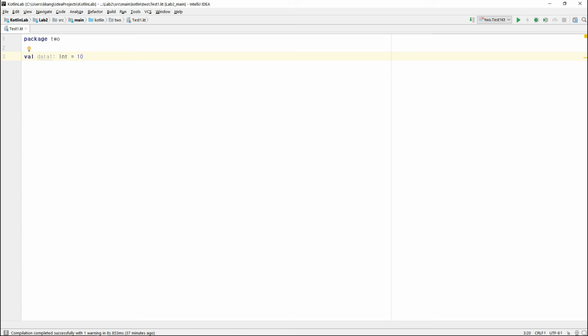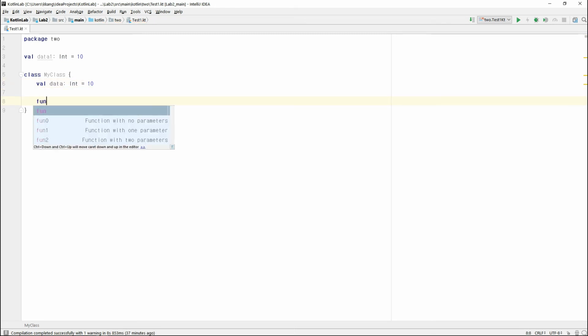Then what about class members? In this class, let's add a property. If we set a value, there's no error either. But if, again, we delete the value, it complains right away again. So a class member also should have a default value.